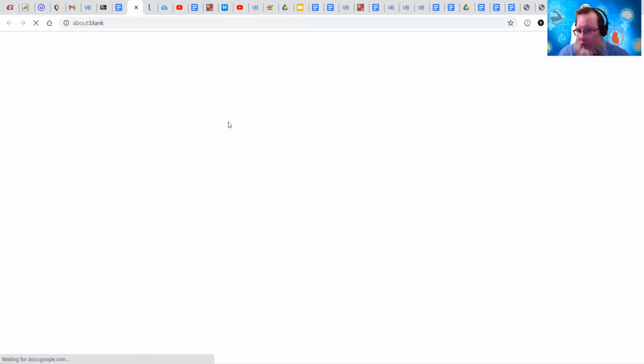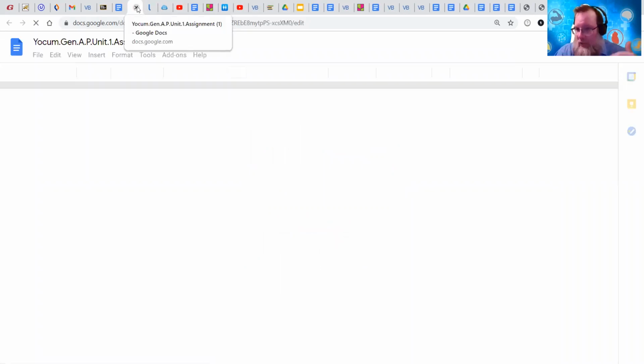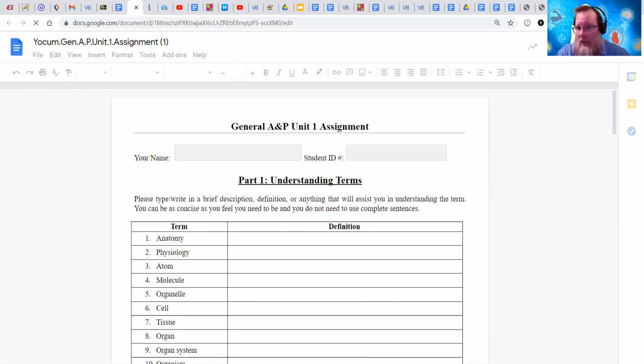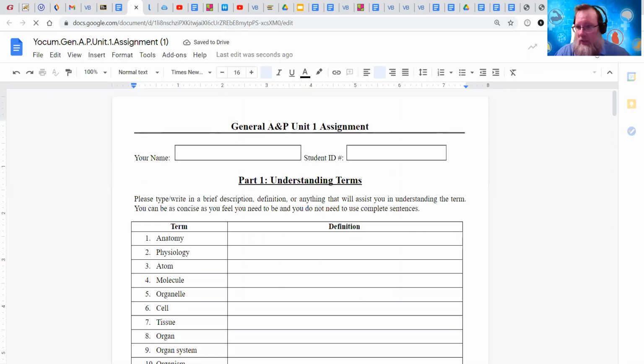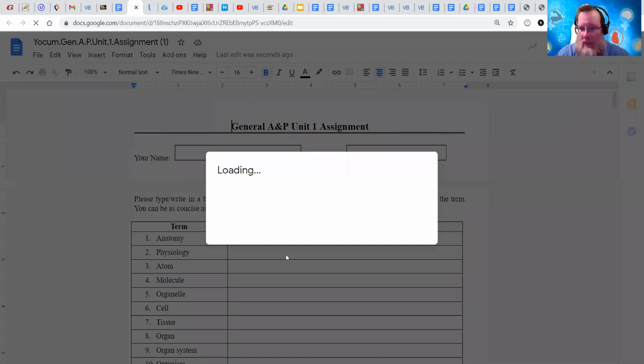And it opens up a document for you that you can type right into. And then you can either share that with me, just put the share link in the Dropbox. So what you do is come over to share. Once you finish typing in, getting everything in, you click share.